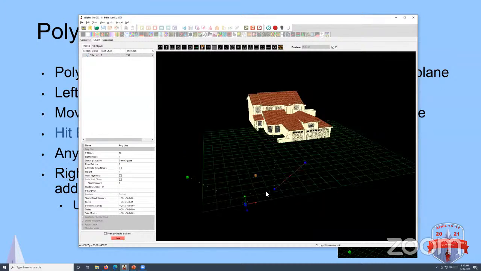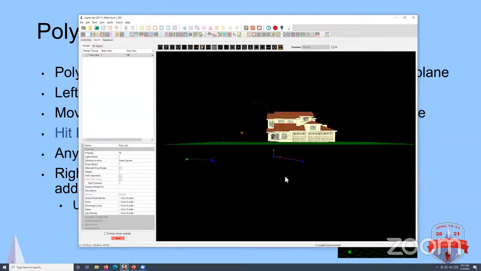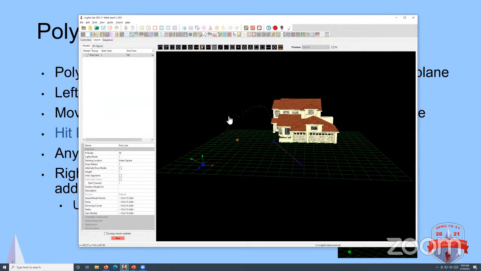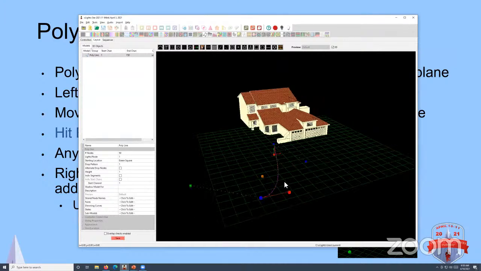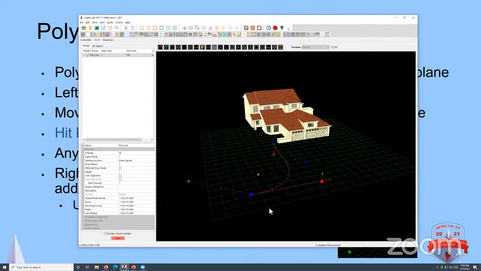Let's see if I can do it without too much. Here's where you start changing your angle so you can see where your points are. So basically you can put that thing on the ground. I'm not going to spend time to make it perfect, but you get the idea. You can put that on the ground and make it follow the curve of a driveway.